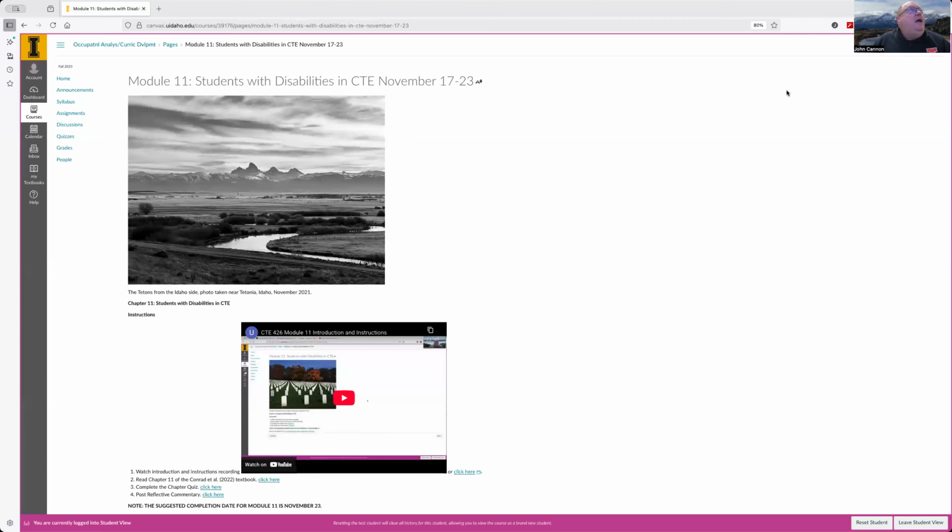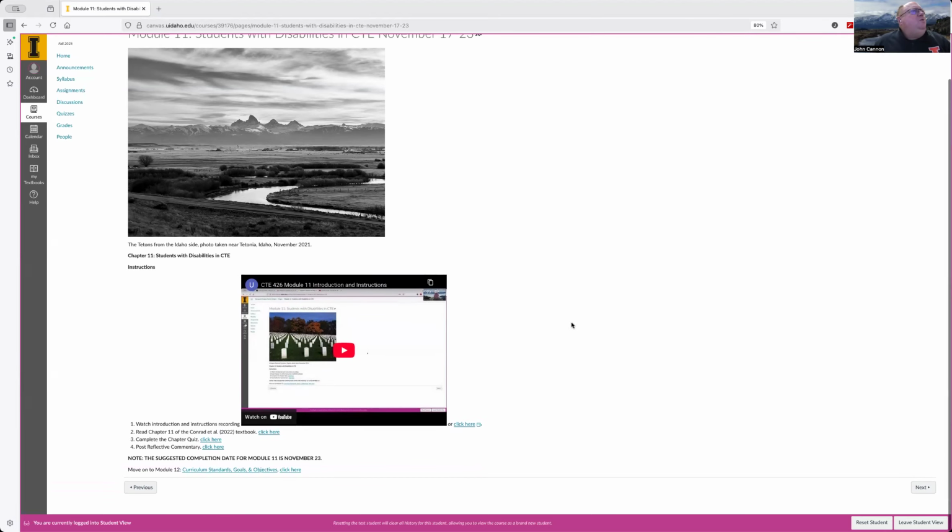There we go. And this module is about students with disabilities in CTE. And to get going, I'm sharing a photo I took when I was in Eastern Idaho a couple years ago to observe a student teacher. Looking east toward the Tetons with the Teton River there in the foreground.